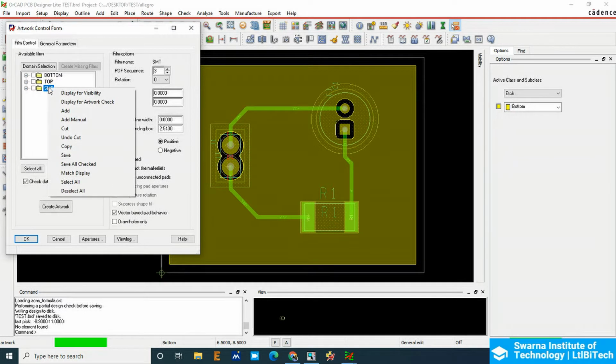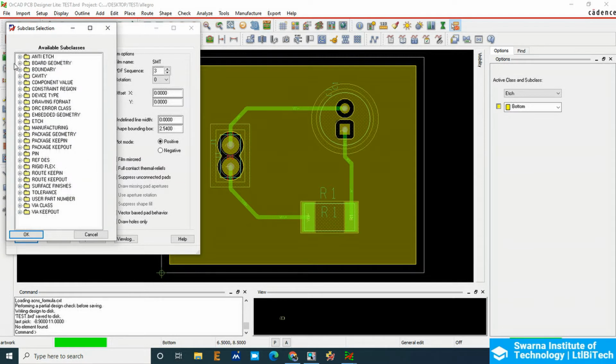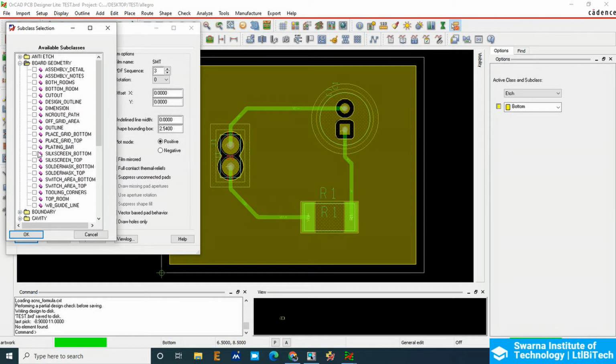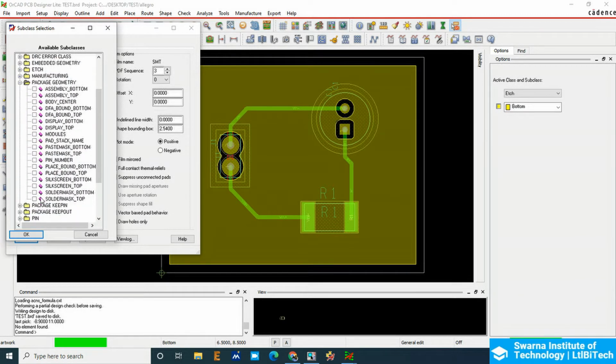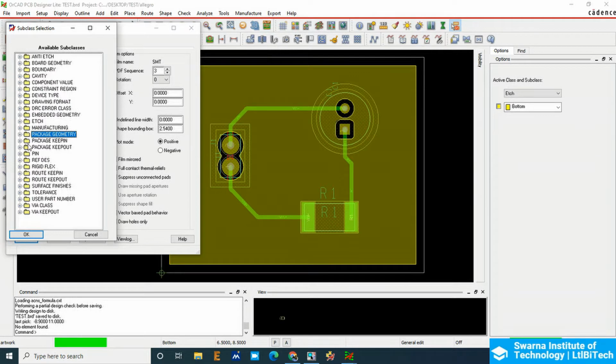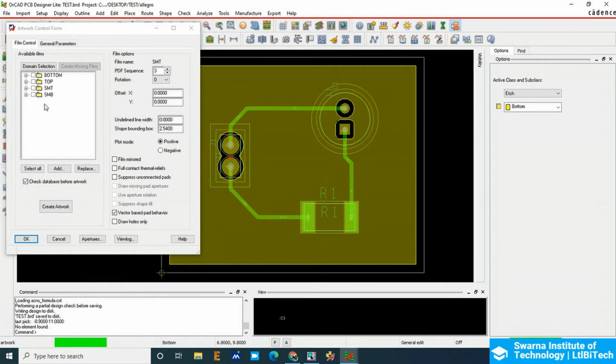So we're going to add the same thing. So solder mask bottom. So that is SMB. So here also I'm going to add board geometry, outline, then package geometry, solder mask bottom, and then the pin solder mask bottom. Then click OK. Now you can see in the bottom side we have these 3 things.